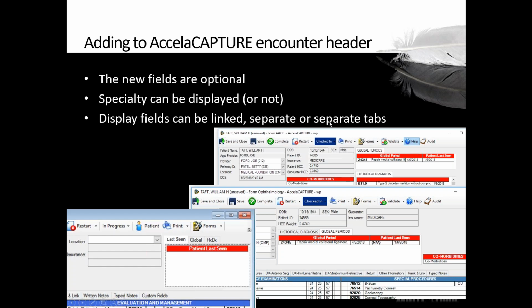All right. The last option that I want to show you takes up the absolute least amount of space possible on the forms header. You've got the last seen date in a tab separate from the global period and from the historical diagnosis information. Again, it'll display in whatever order you've got these tabs ordered, so you can work with your forms rep to decide how you want this to display. Again, this takes up the least amount of room, but there might be a hybrid between some of these that might actually work best for you in your practice.